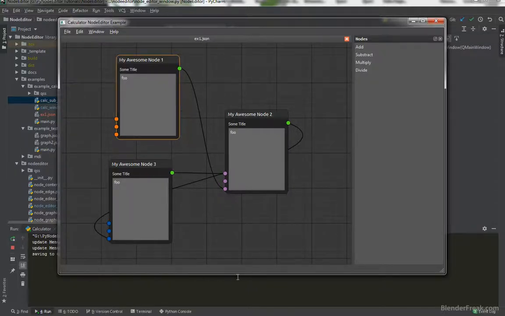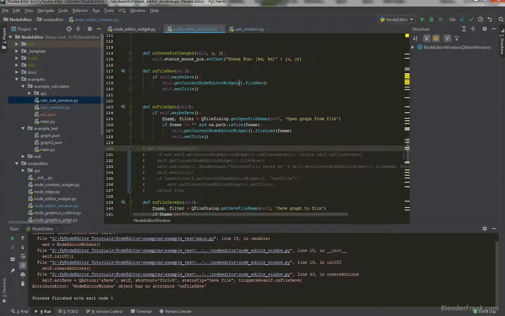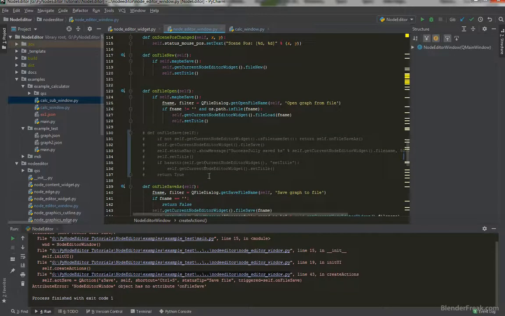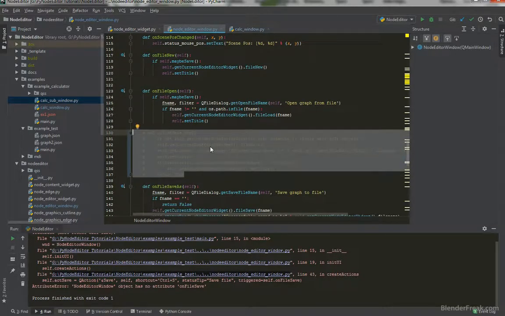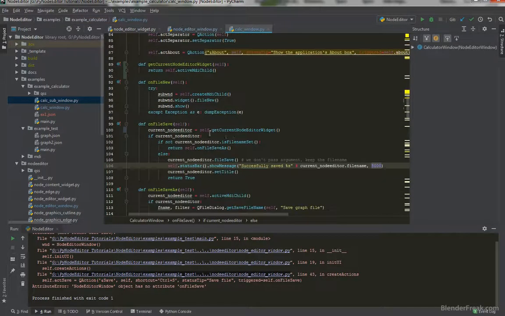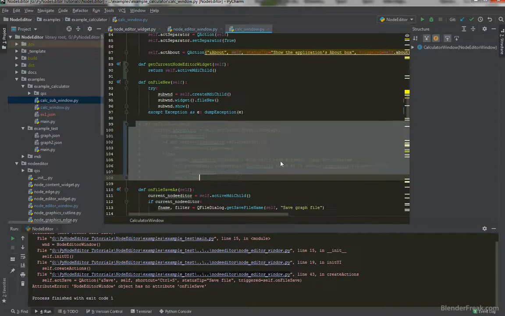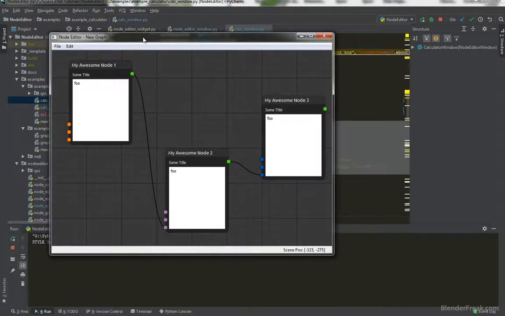It's changed also. So let's try our first example, node editor, and that's not running. Okay, node editor window object has no attribute on file save. Yes, because I messed it up. We do need to go to calculator window and comment this here. Okay, press play. Okay, the application started.